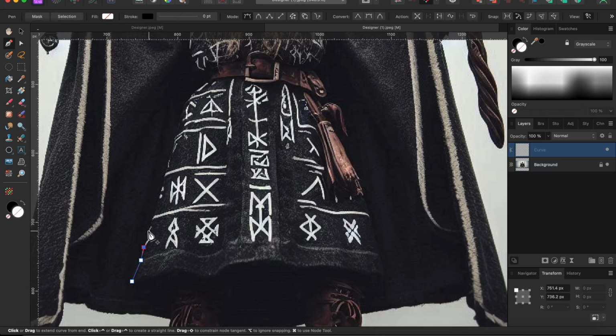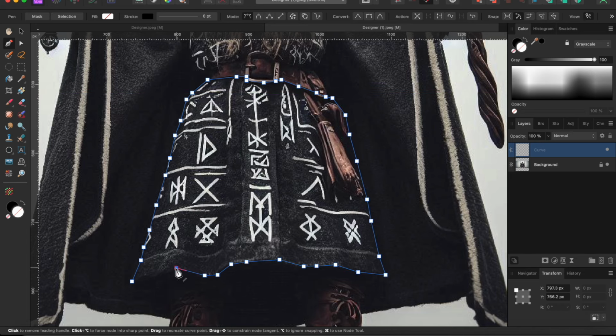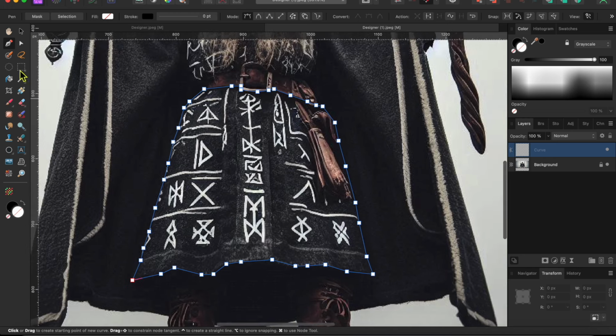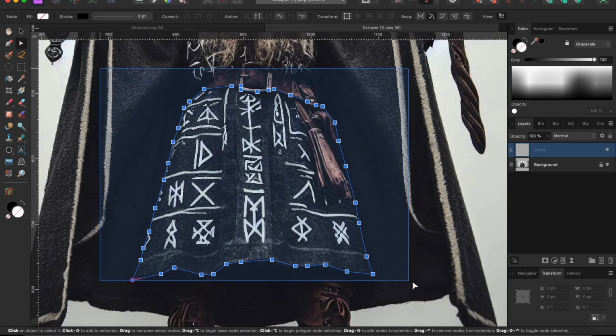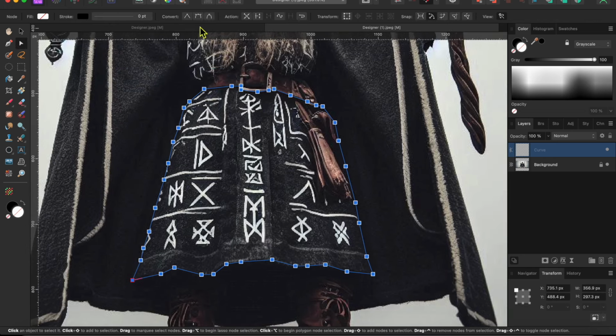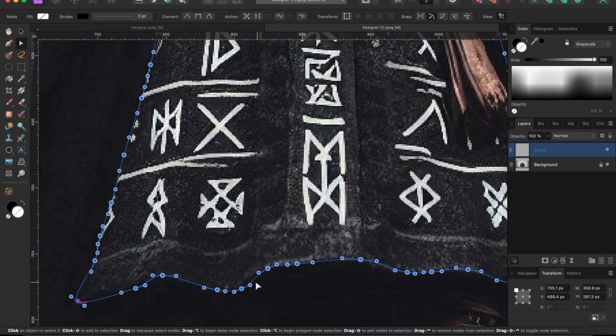To do this, I went to the pen tool in the left-hand toolbar and clicked a series of dots around the robe. When I had the robe encircled, I clicked the node tool. I used my cursor to drag a box around the nodes and then clicked the smooth button in the top toolbar. This gives a nice smooth curve between the nodes. I'll just make a few quick adjustments by moving the nodes themselves or by using the handlebars around the nodes to make changes to the curve.